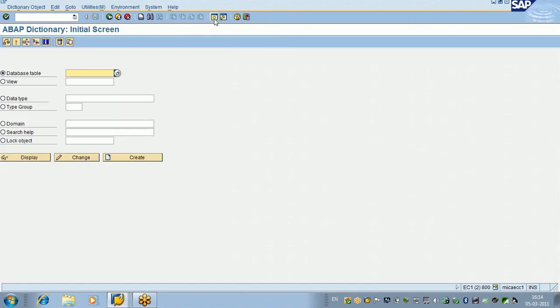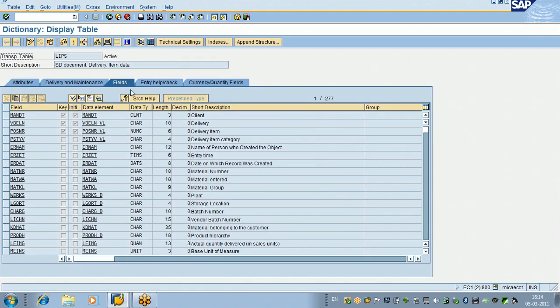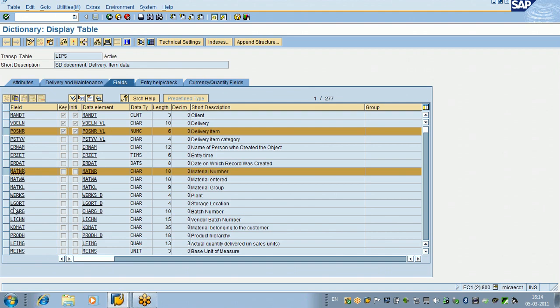So now what I'll do, I'll go to SE11. I'll take LIKP, which is the header, and LIPS, which is the item table. From this item table, I want to take the item number and the material number. Material number will be MATNR, and LFIMG is the actual quantity delivered, and the units of measure, the base unit of measure.